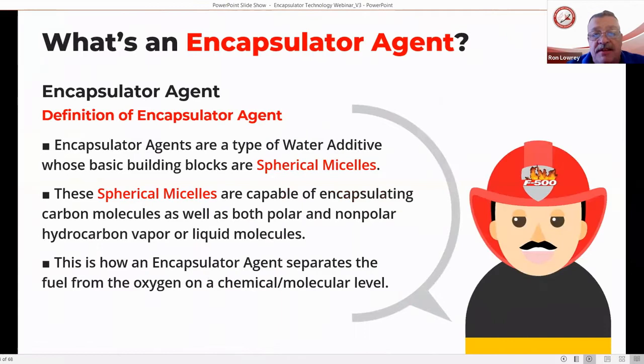So what we're here to talk about today is what is an encapsulator agent. We'll start with the basic definition. It's a water additive whose basic building block is a spherical micelle. Those micelles are capable of encapsulating both carbon and hydrocarbon molecules, both polar and nonpolar, on a chemical molecular level, sealing that hydrocarbon off from the oxygen on a chemical molecular bond.